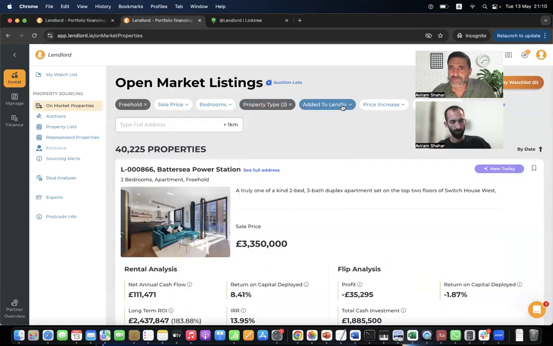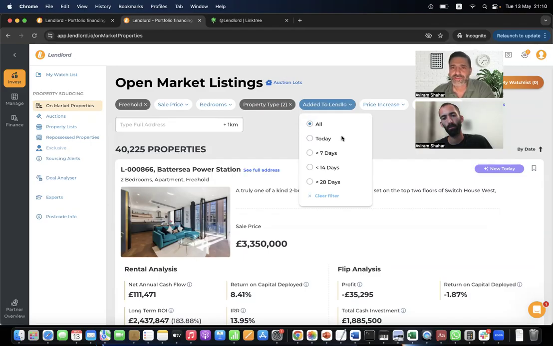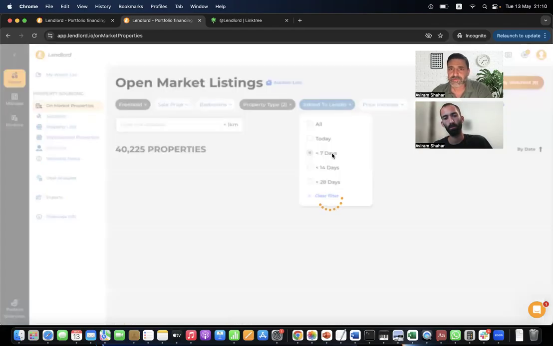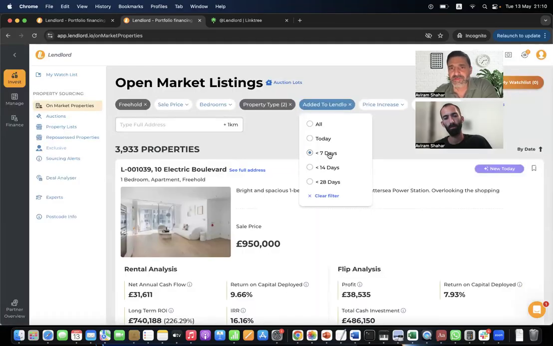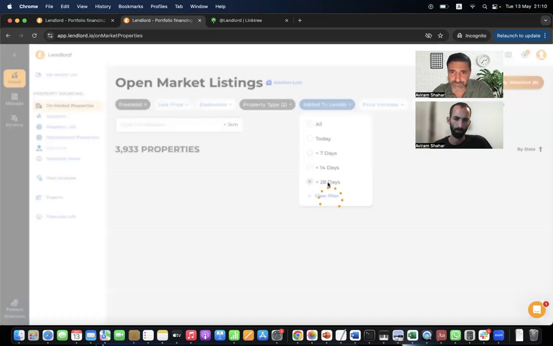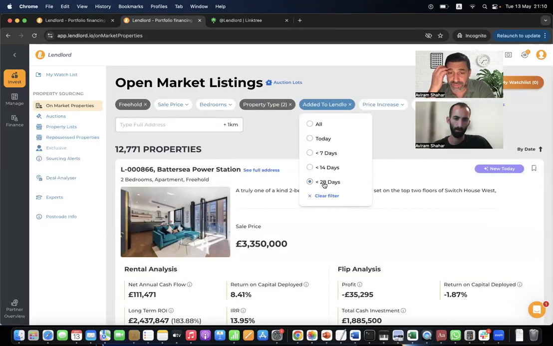And also you can filter by how much time a property has been on the market. It's basically added to Lendlord. So if you want just new properties, you can select less than 7 days. If you want a wider range, you can put less than 28 days.